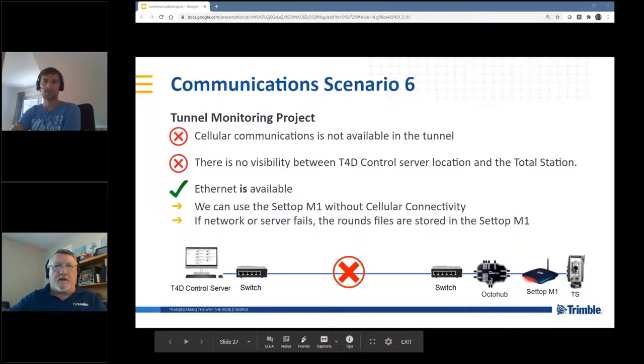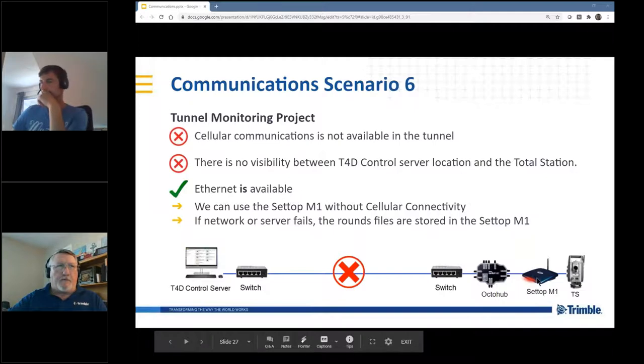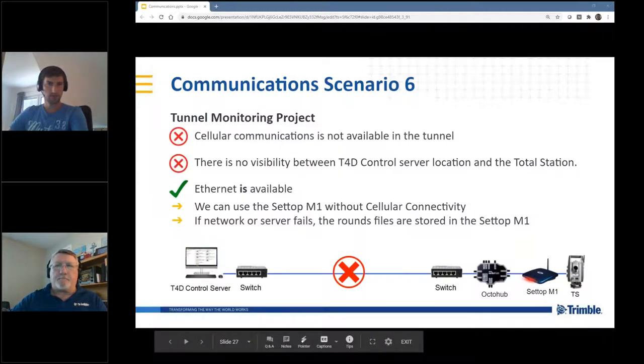So the OctoHub is set-top M1. The set-top M1 does not have an Ethernet capable plug on it. So we have the OctoHub, which is an interface adapter that gives us the ability to connect several ways to it. And one of those methods, it's got an Ethernet connectivity to allow the set-top M1 to connect to an Ethernet network. The set-top gets programmed with the IP address, and the OctoHub does not require its own IP address. It is just a pass-through. Okay, I think that answers the question. Thanks, David.